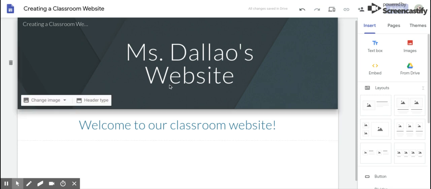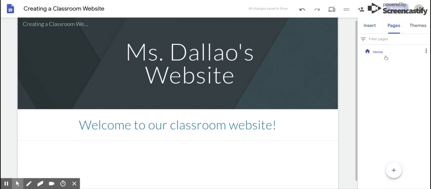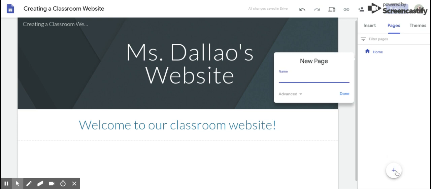So once you feel like your home page is somewhat set up just for week 1, then I'm going to go to pages over here. And the home page is already there for you. So what would you want your tabs to be? Well, let's say you wanted a calendar. I would add a new tab by clicking this plus sign, and I would label the next one calendar. And then I would click done.